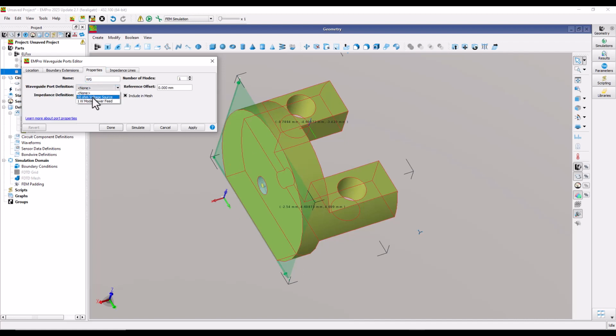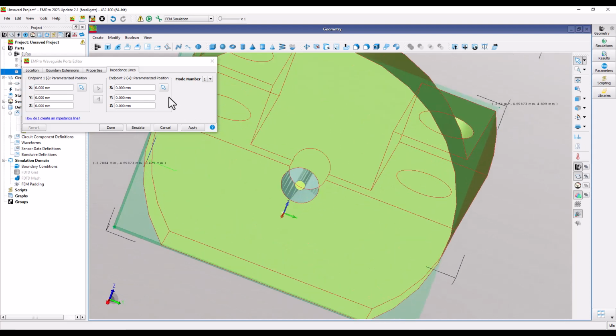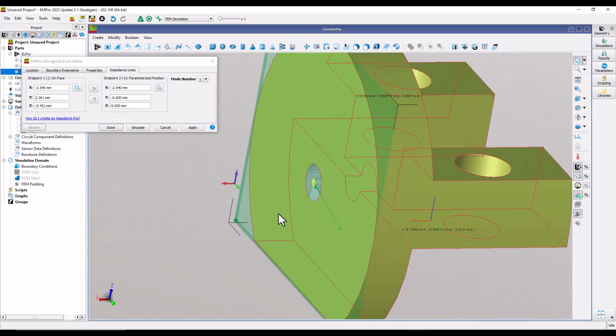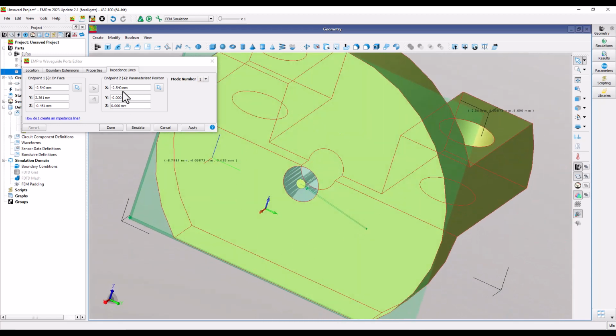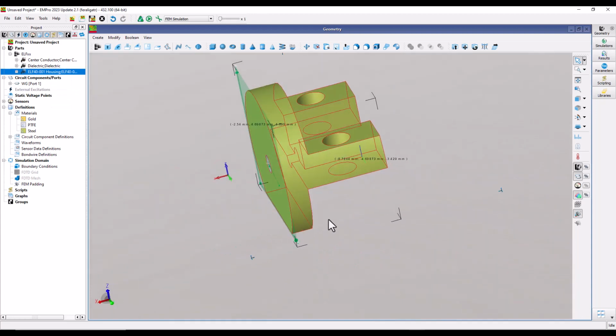In properties, I'm going to use a 50 ohm voltage source, and an impedance line, which is basically your impedance calibration line. Let's go ahead and select the plus by clicking on this arrow, or you can enter your own XYZ formula. But here I'm going to select the center point of the conductor. You can see the XYZ filled up, and by clicking on the next arrow, I'm going to click on any point on this face or the body, which is basically the ground. Once done, you click apply and you can click done, and now you have a waveguide port.